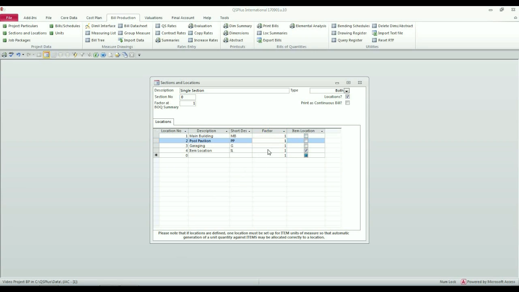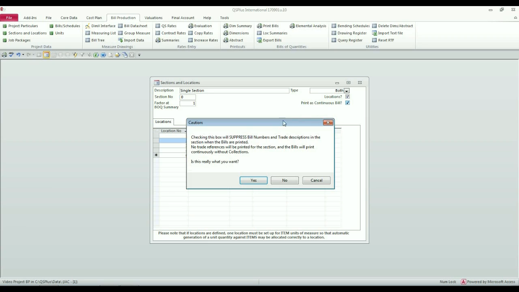Sometimes you require a section to print as an all trades bill. That means the bill items are listed in bill order and in their regular order, but they will not be broken into bill numbers with separate collection pages. And that is where this checkbox comes into play. If you tick print as continuous bill, you get a message saying checking this box will suppress bill numbers and trade descriptions in the section when the bills are printed. No trade references will be printed for the section, and the bills will print continuously without collections.